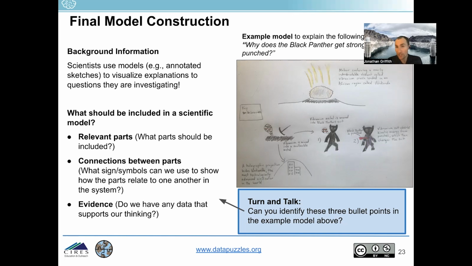And so before we construct a model for the Megadrought phenomenon, let's look at a model for something that students may be more familiar with, a model as it relates to the Marvel movie Black Panther. In particular, the question, why does the Black Panther get stronger after being punched? And so I have students look for these three components in the context of this example model about the Black Panther to hopefully help them become familiar with models and then help them see some of the different signs and symbols and things that they can do in their annotated sketches in their final explanatory models.